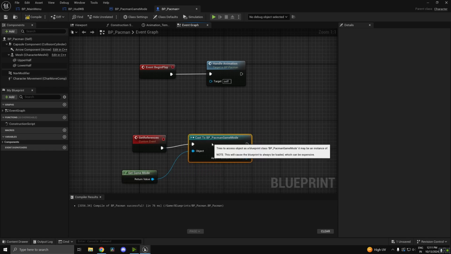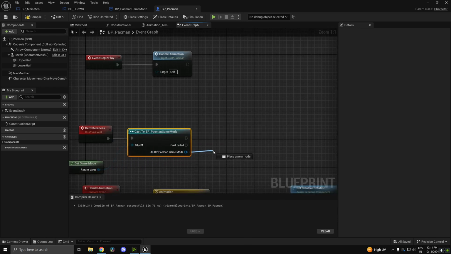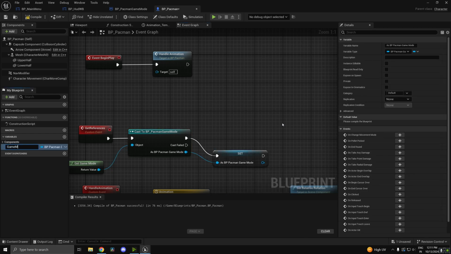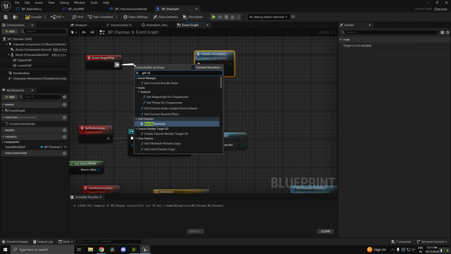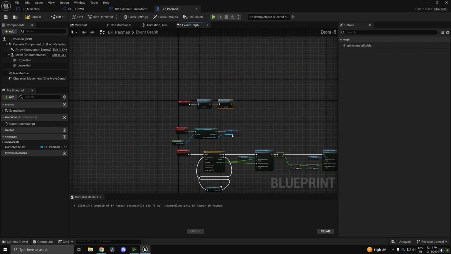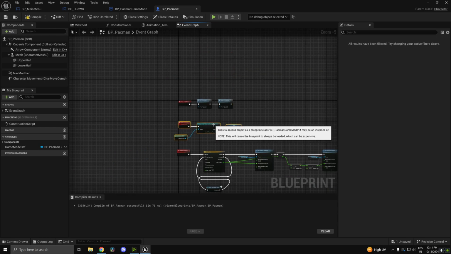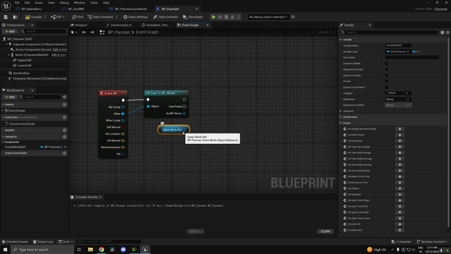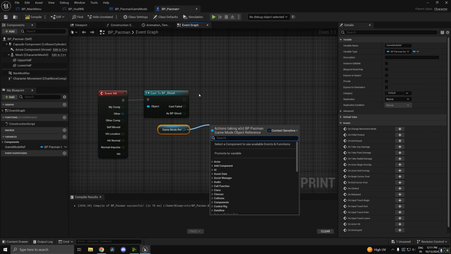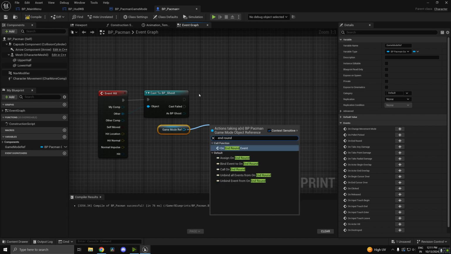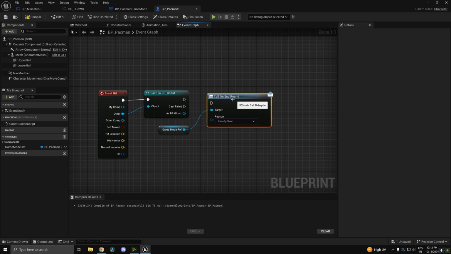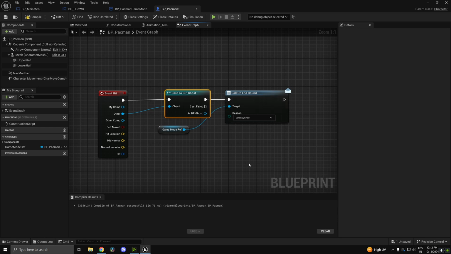We'll cast it to the Pacman game mode, and from here we can go ahead and promote this to a variable, and we can call it game mode ref, and we can get the references on begin play. Of course it is going to be valid, so there's no doubt about that. Once we have this logic set up, we can get the game mode ref and call end round. So the reason is eaten by ghost. This is going to be our end round reason.